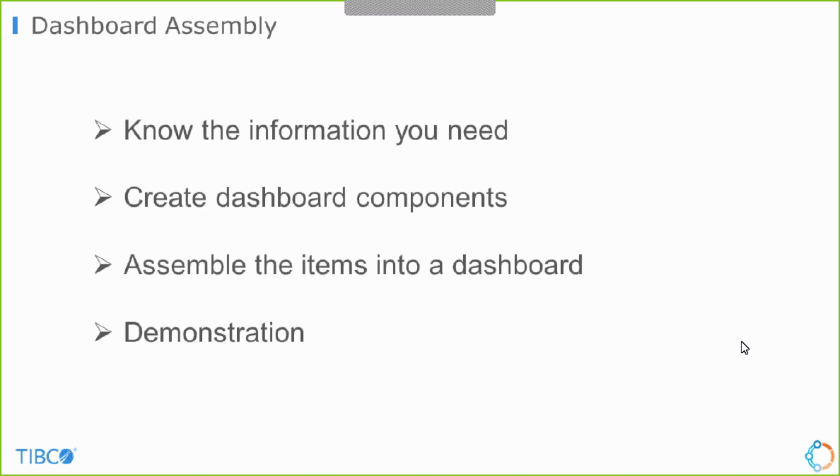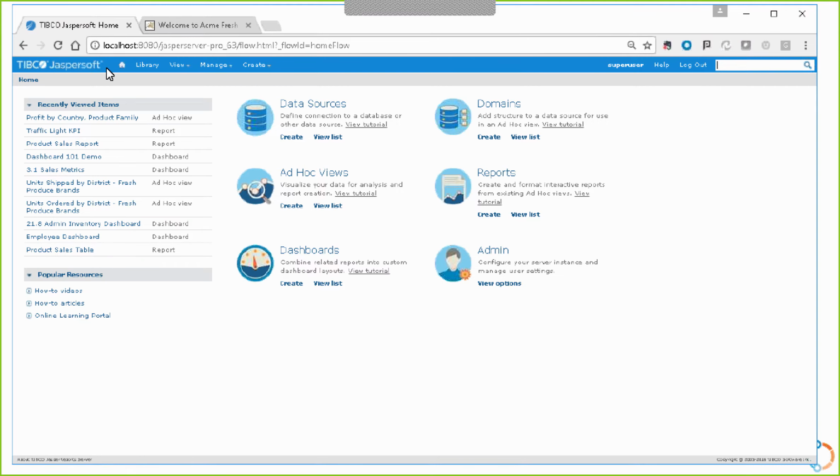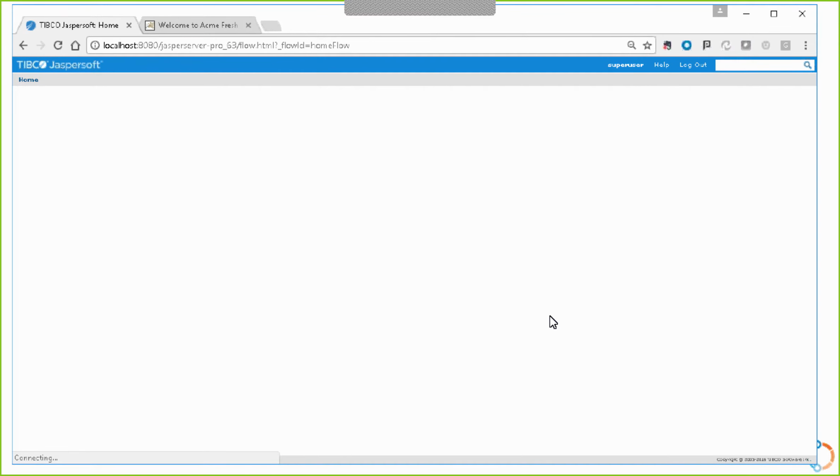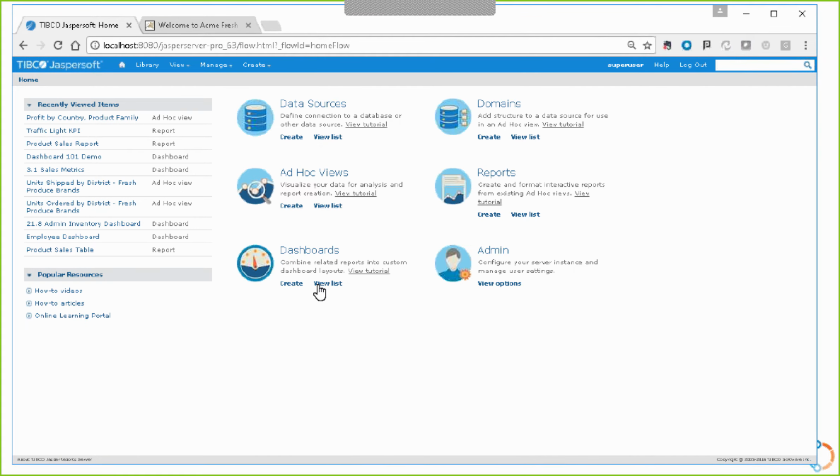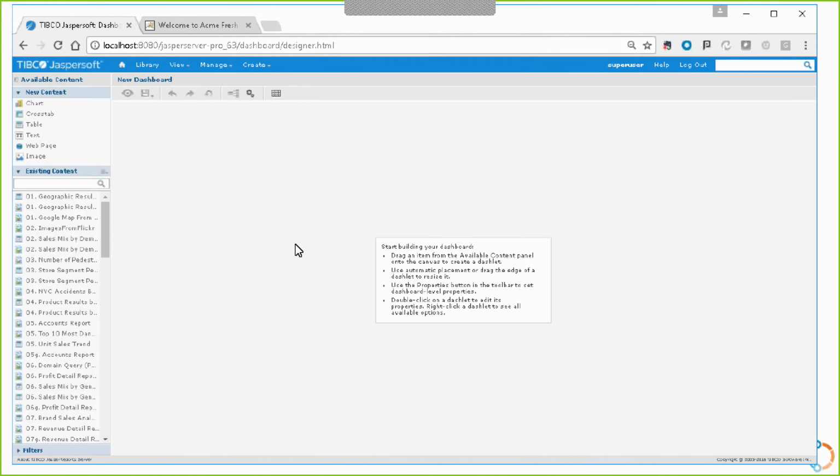Now let's pause. I want to go and show you how easy it is using Jaspersoft to create a simple dashboard. So we'll come out here. This is Jaspersoft's user interface. You can see a variety of things that you can accomplish. And we're just going to come out here and create a dashboard from scratch.